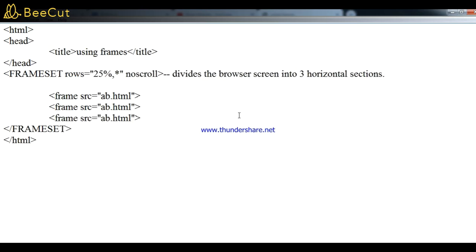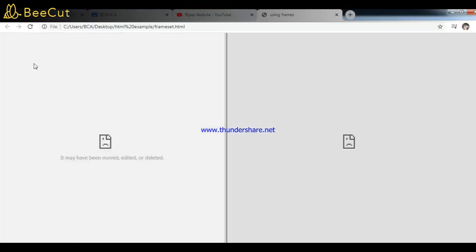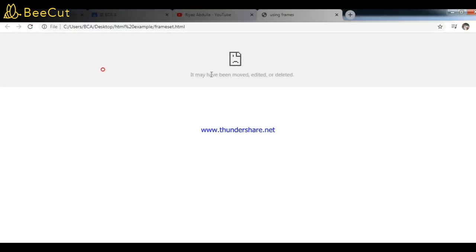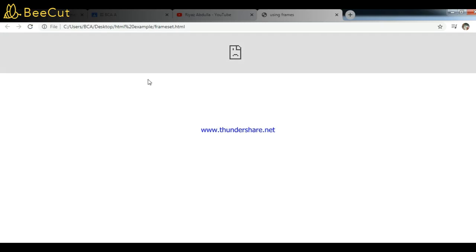Again I am going to divide it again, frameset, yes, frameset columns, okay, equal to 30% comma star. Okay, and I have to close the frameset. Okay, now you can see the one part, the topmost part, and again the remaining part is here. Okay, these are the two rows. Fine.